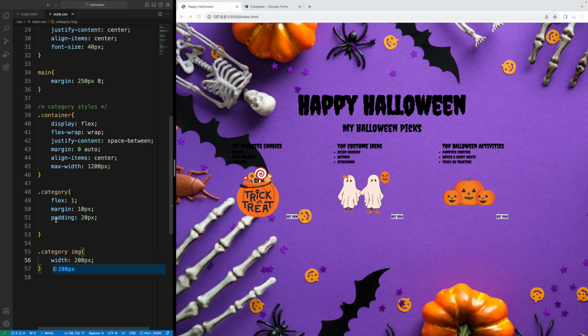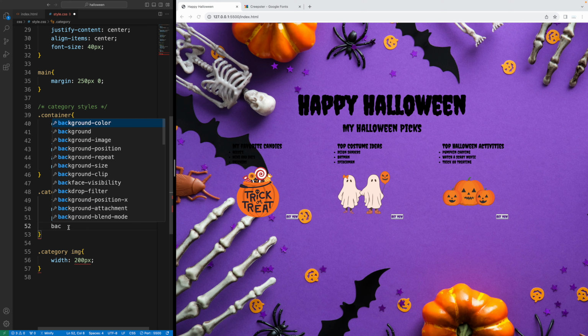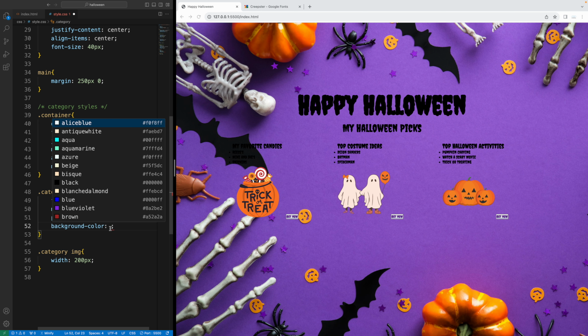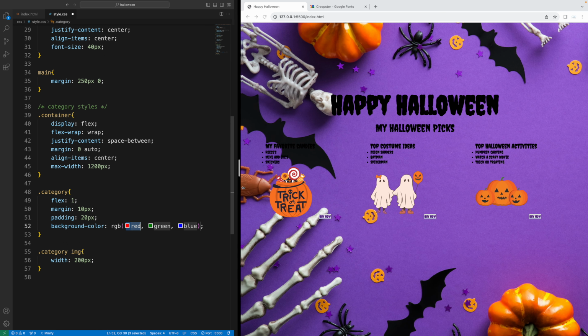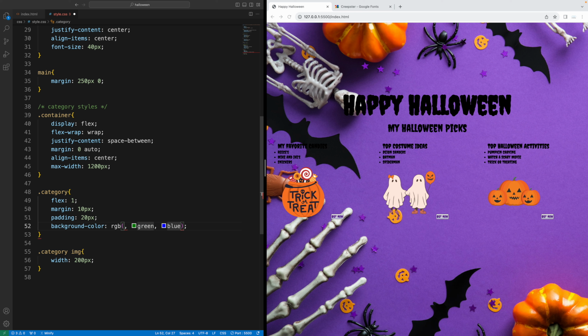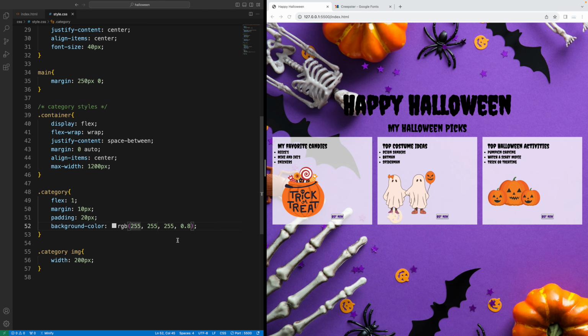All right, okay. So now back to this category. I'm gonna give a background for each of them, kind of like a transparent background. So let's go background color and RGB, 255, 255, and then comma, nope, comma, 0.8. Save that. All right, so now, as you can see, we have some spacing in here. We know what we're looking at now.